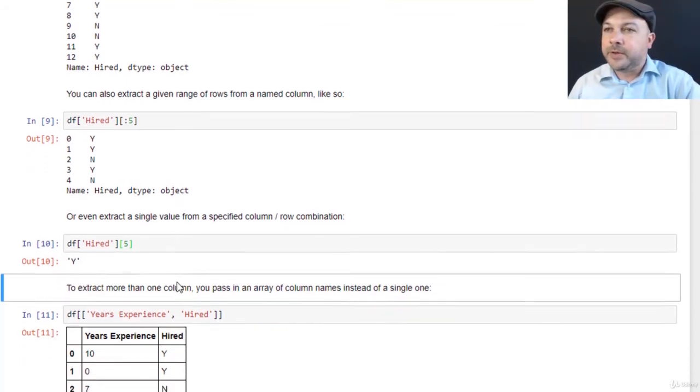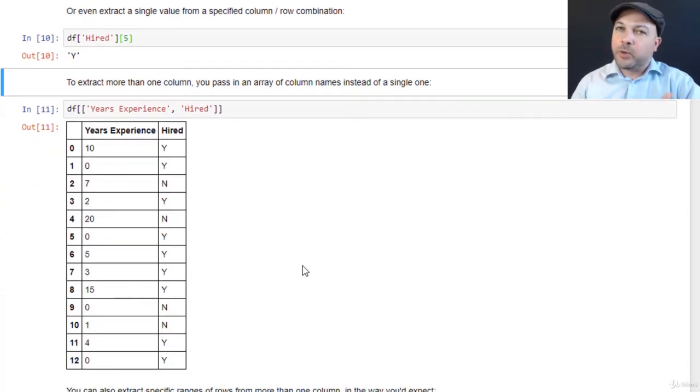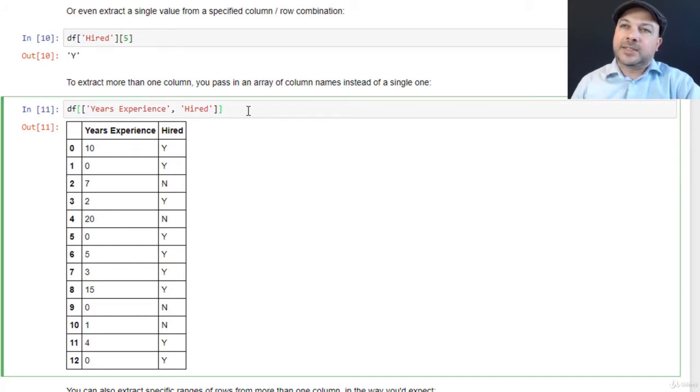So a little bit of terminology there. You can also extract more than one column if you want to. Obviously, that's going to be a more common situation. You would do that like this. Instead of passing in just a single quoted column name, you could pass in an array of column names instead. So we're going to say df bracket, and then we're going to have another layer of brackets inside those brackets that represents the array of column names that you want.